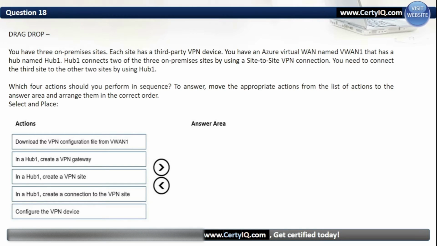The actions provided to us are: download the VPN configuration file from vWAN1, in Hub1 create a VPN gateway, in Hub1 create a VPN site, in Hub1 create a connection to the VPN site, or configure the VPN service. The correct options in the right sequence are: in Hub1, create a VPN site, in Hub1, create a connection to the VPN site, download the VPN configuration file from vWAN1, and configure the VPN device.